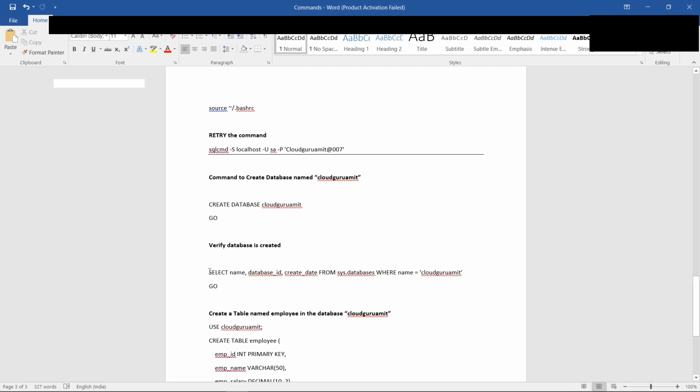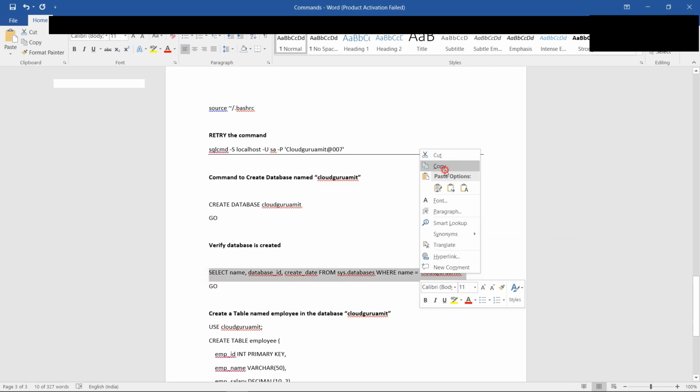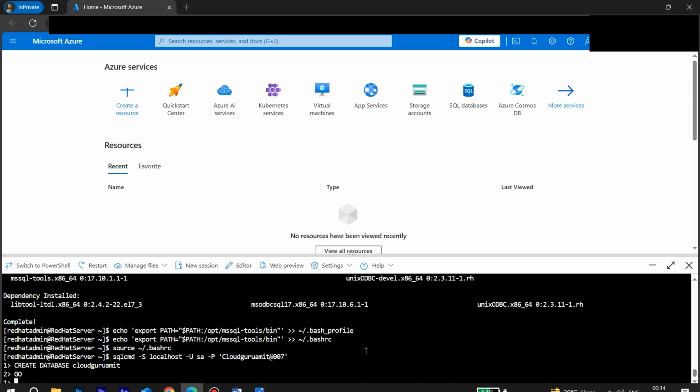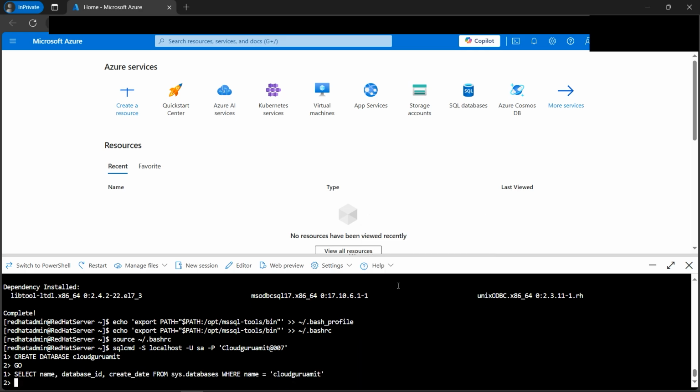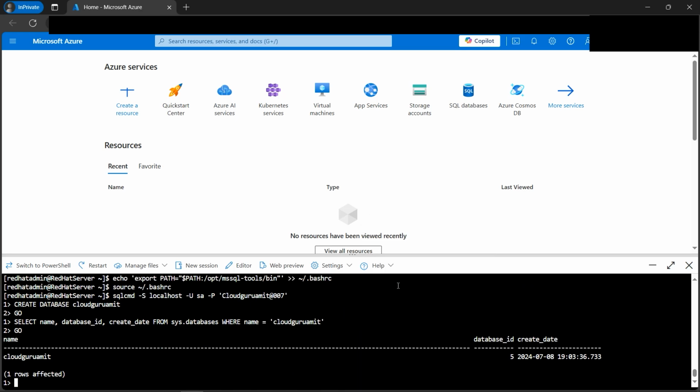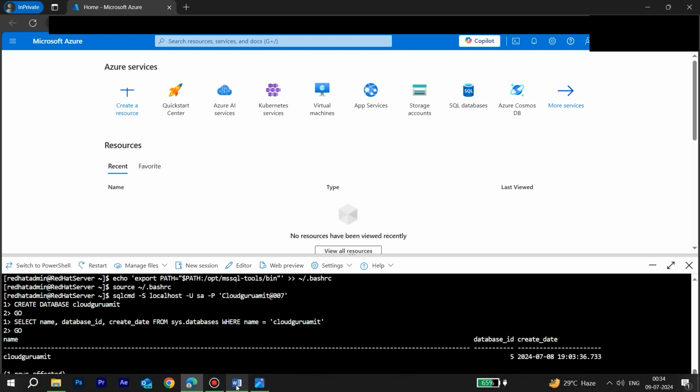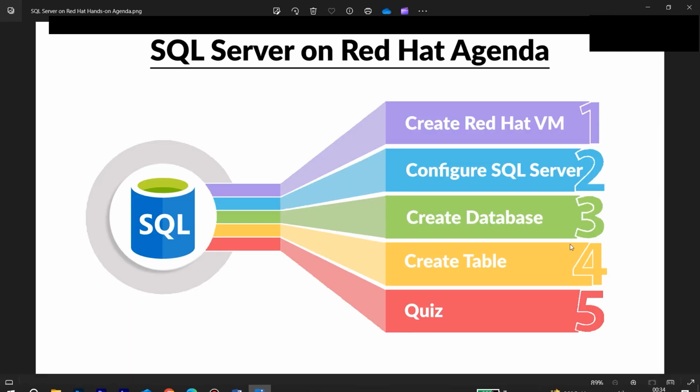So we'll be using one simple statement, select statement. Let's fire this command and check whether our database got created or not. Yes, if we look here, database ID, that is our database, is displayed, Cloud Guru Amit. So we are good. If we look at the steps or the agenda, we are done with 1, 2 and 3.